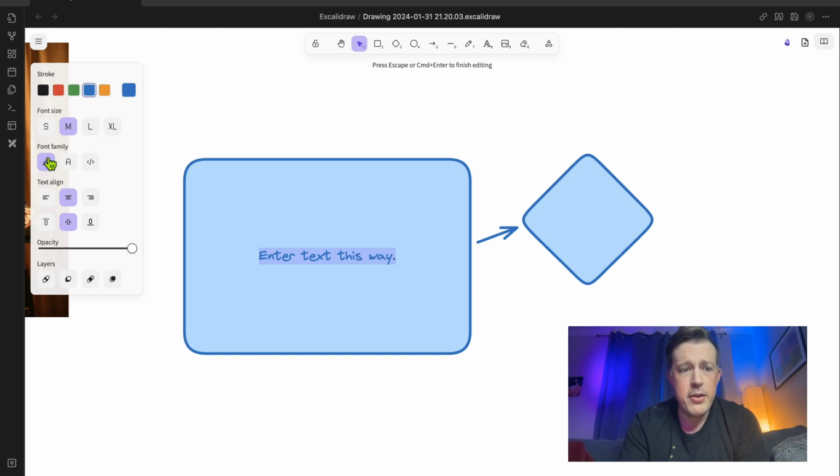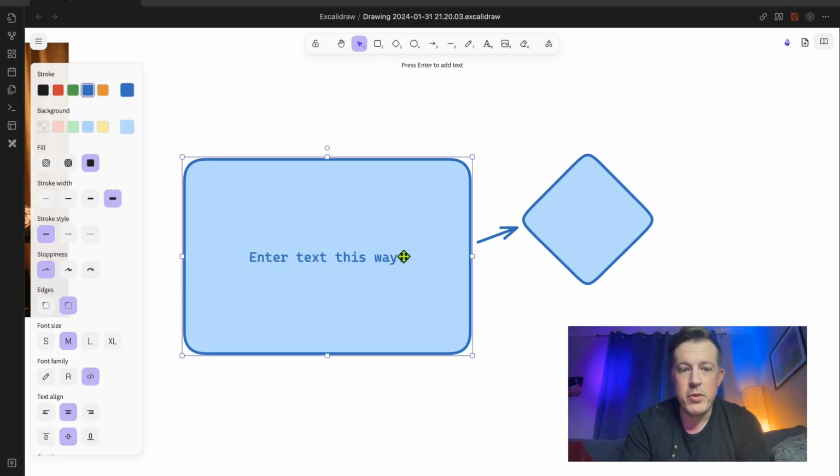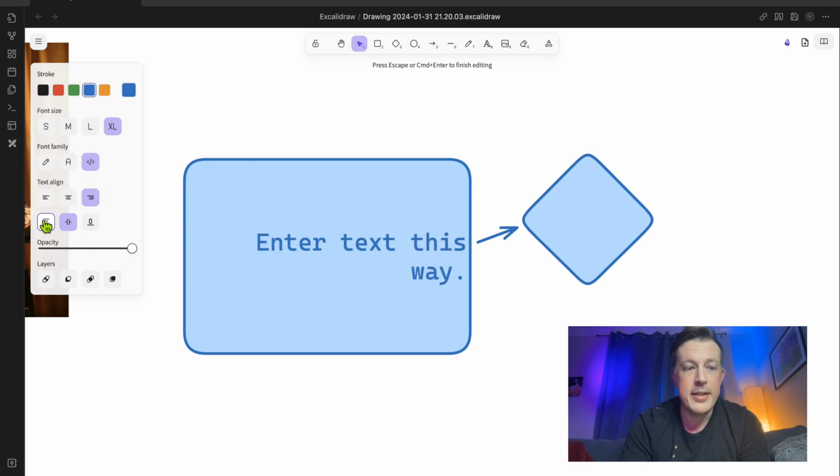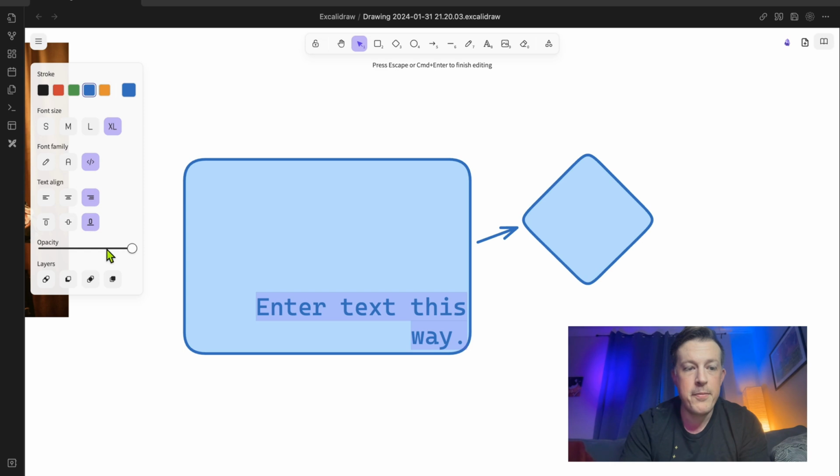And over here, the font family, you can see the pencil for handwritten, A for standard Arial text, and then this code icon for more monospace-esque font. So those are the three fonts. Those are the three options you get in small, medium, large, extra large, and three different ways to align text: up, middle, down.